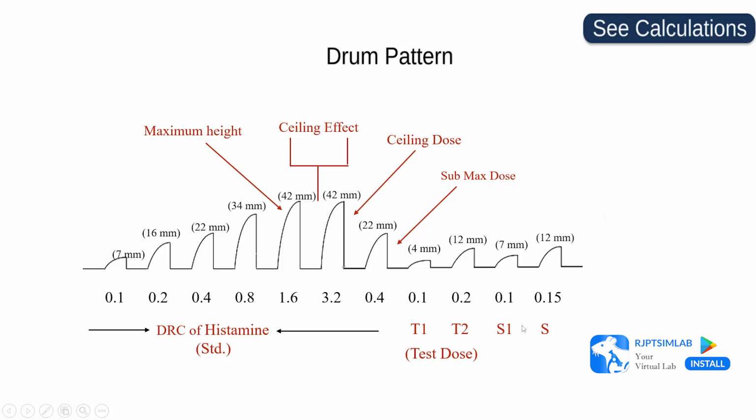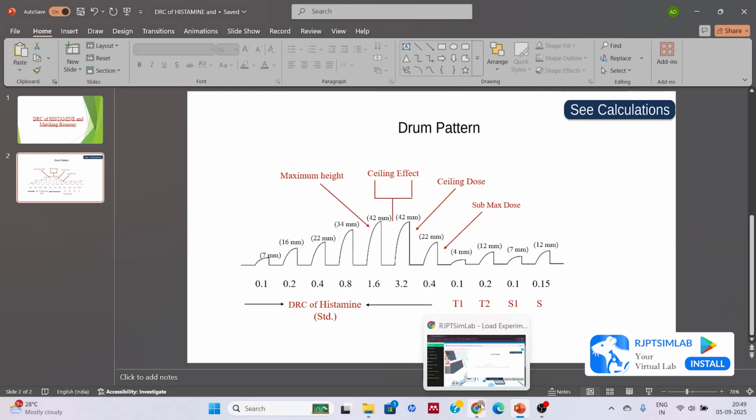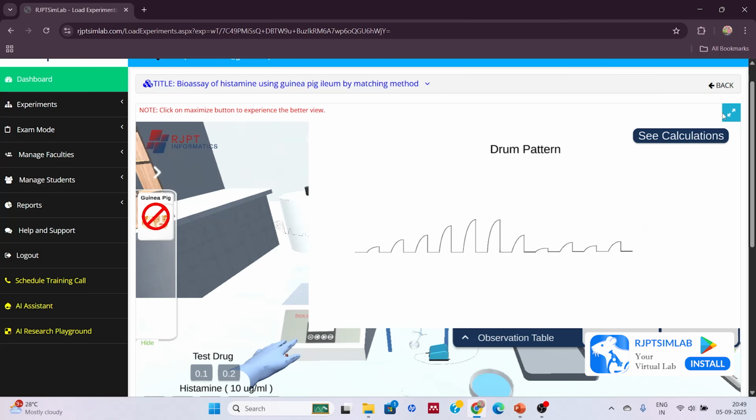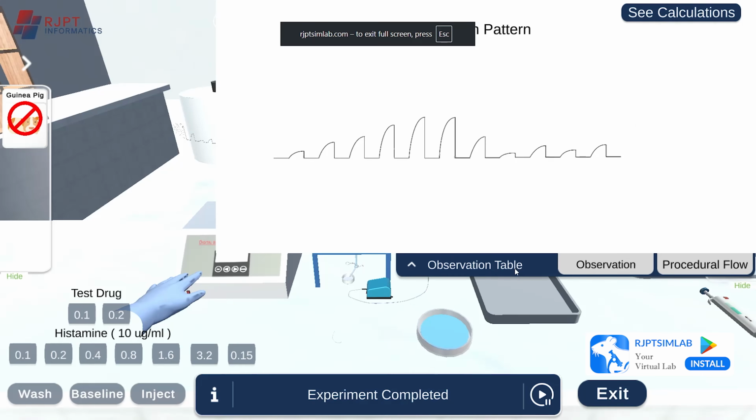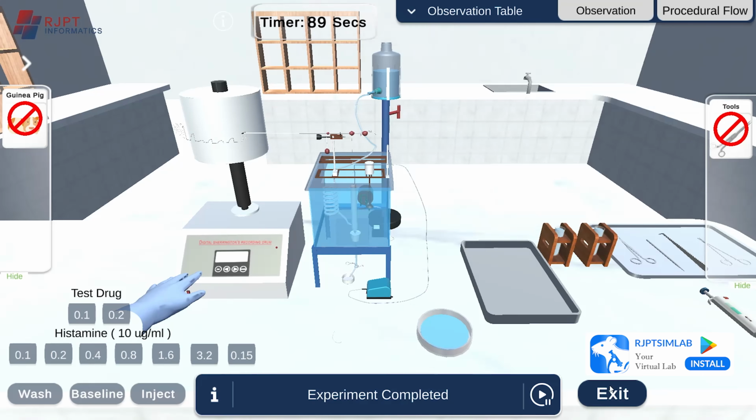So with the help of the standard solution of histamine of known concentration of 10 microgram per milliliter, we have found the concentration of the unknown stock solution of histamine, which is also known as the test dose. So the 0.15 ml of the standard solution matches the height of the graph of the second test drug solution, which is 0.2 ml, which also shows a 12 millimeter height. This is known as the matching bioassay method, and with the help of this, we have found the unknown concentration of the test drug solution. Now we have completed our experiment.